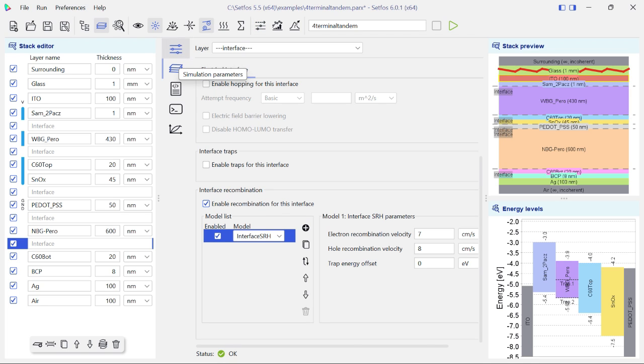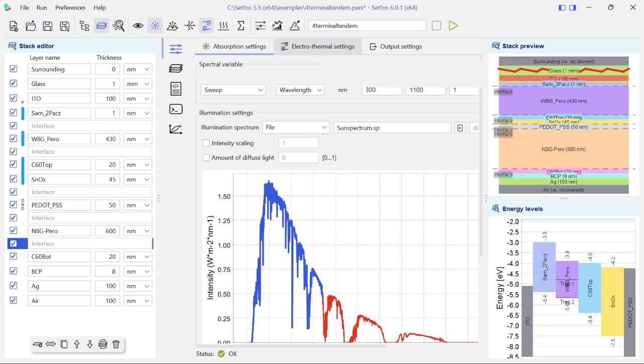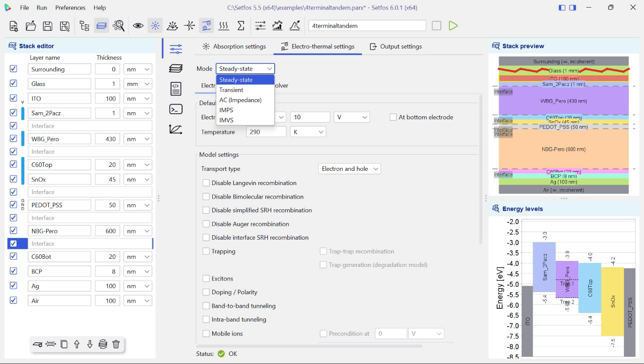After this, you need to enable electrothermal settings. You can see different modes are available: transient, AC, intensity modulated photocurrent spectroscopy and voltage spectroscopy. In the steady state, you can see electrical source voltage for the series and current. If the DC voltage will be used for the operating of the device, you need to select in here 1.8. It is the temperature at which the device will be operated.